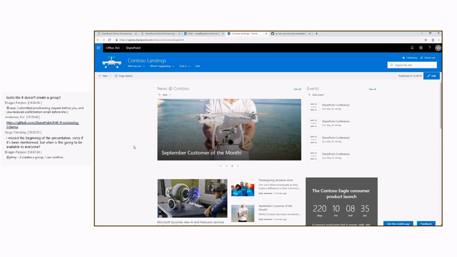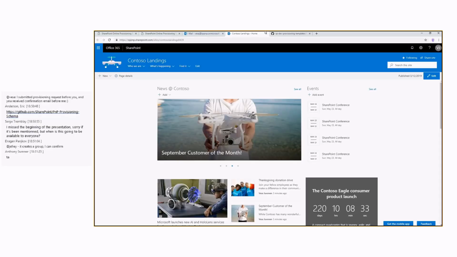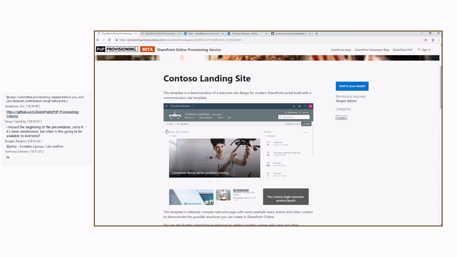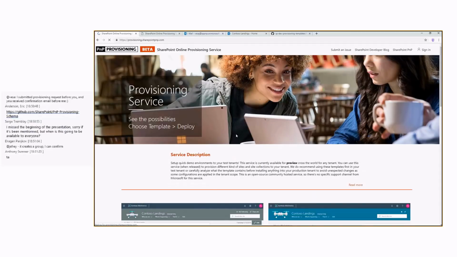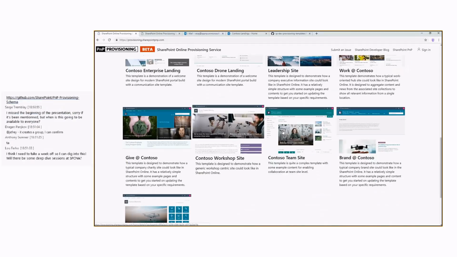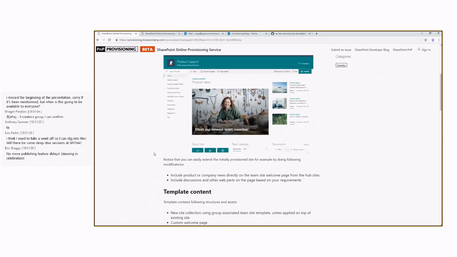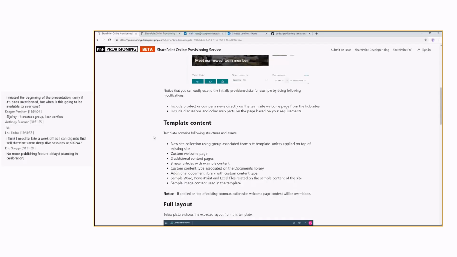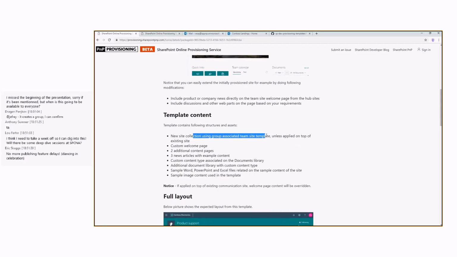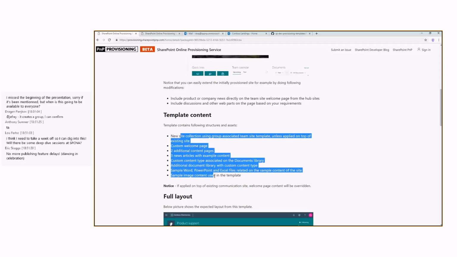Yep. And depending on the template, as an example, if we go in the root, and if we go to the team site, which is Contoso team site in here, this is actually an Office 365 group associated site. So that will create a new site collection using the group associated team site template, not a communication site. So again, depending on the selected template, the template content looks slightly different. And we've been trying to be pretty detailed on what is actually getting provisioned based on the selected template.